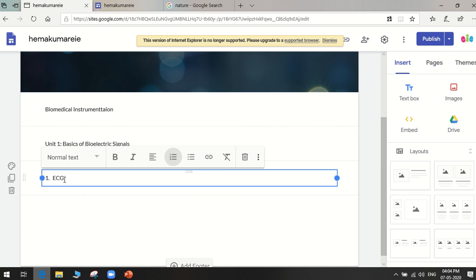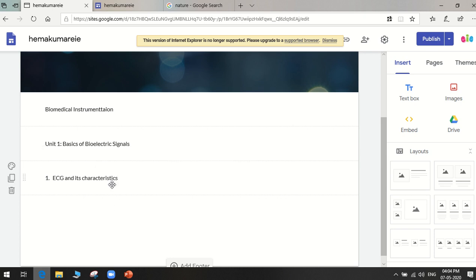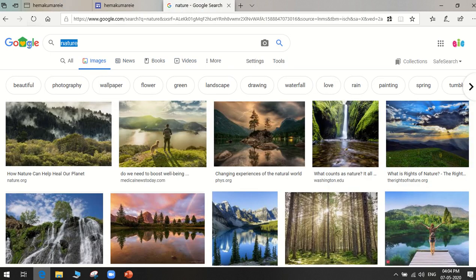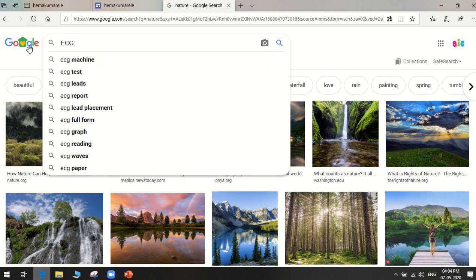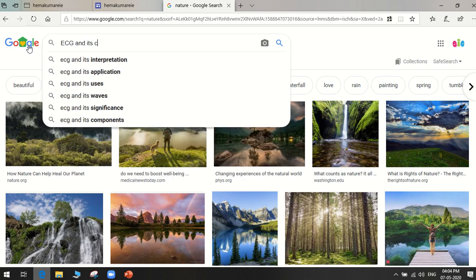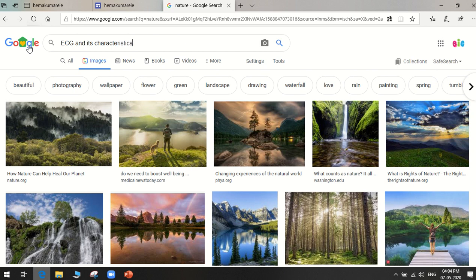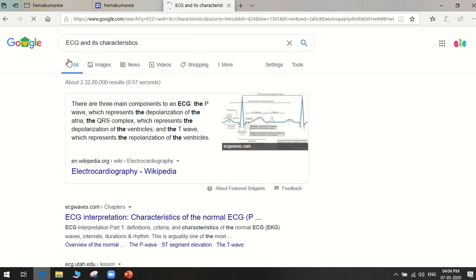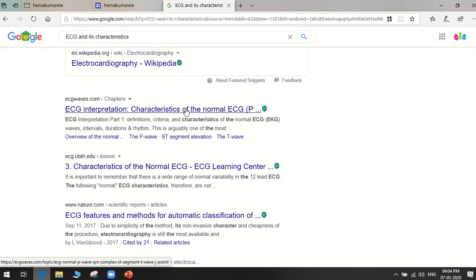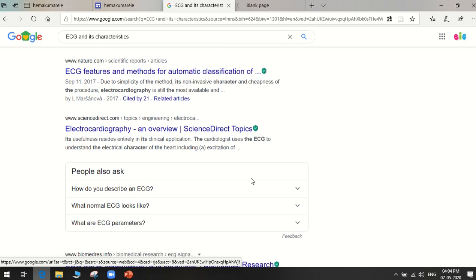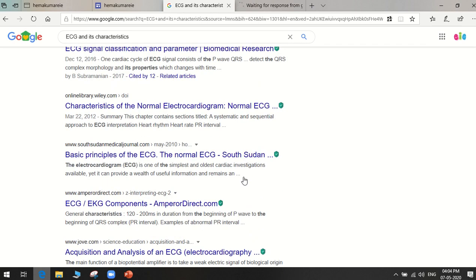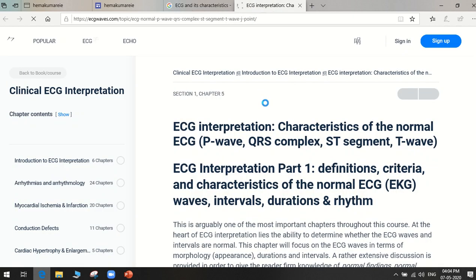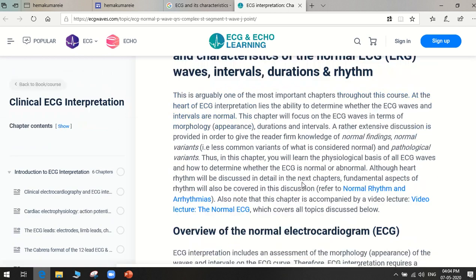So ECG and its characteristics. This is the topic. Say I'll just identify proper notes, ECG and its characteristics. You can upload your own note, or you find some interesting content from the website. So you have ECG interpretation. So I'm just going to observe the content first. So if the content is appealing, we'll just take it up. So this is the content for ECG.